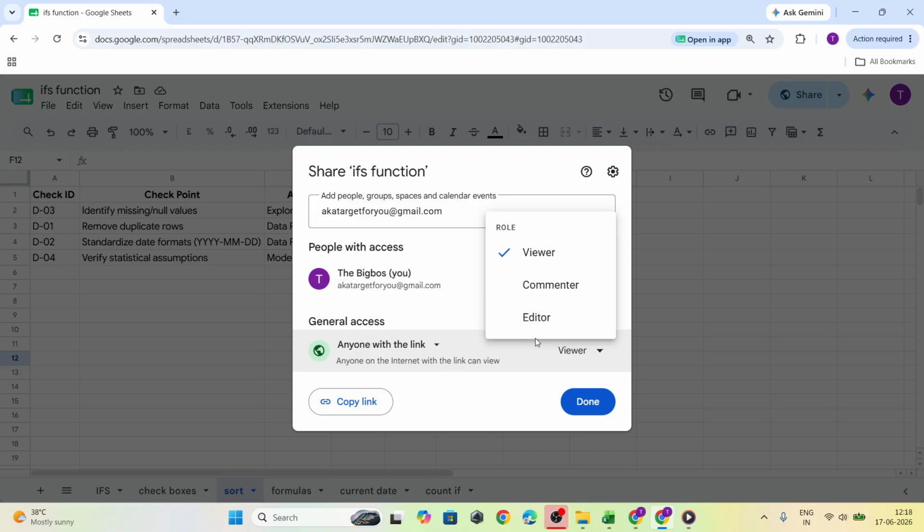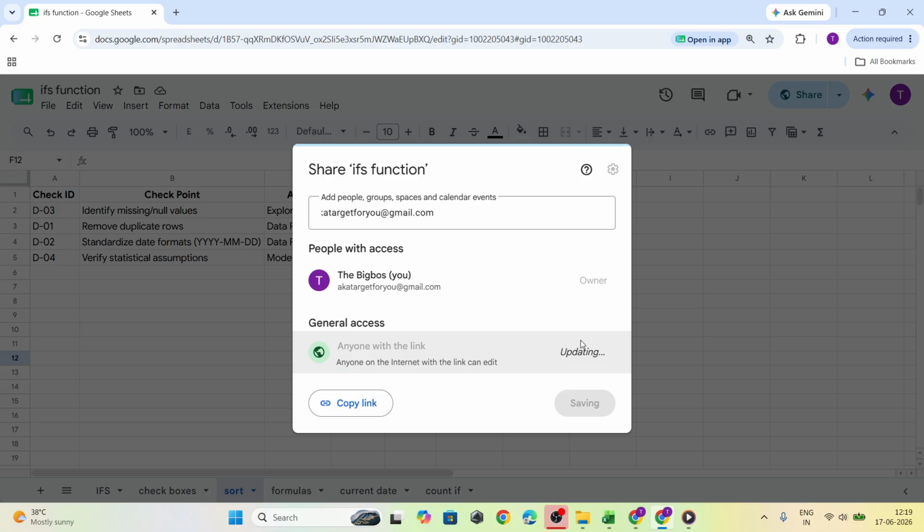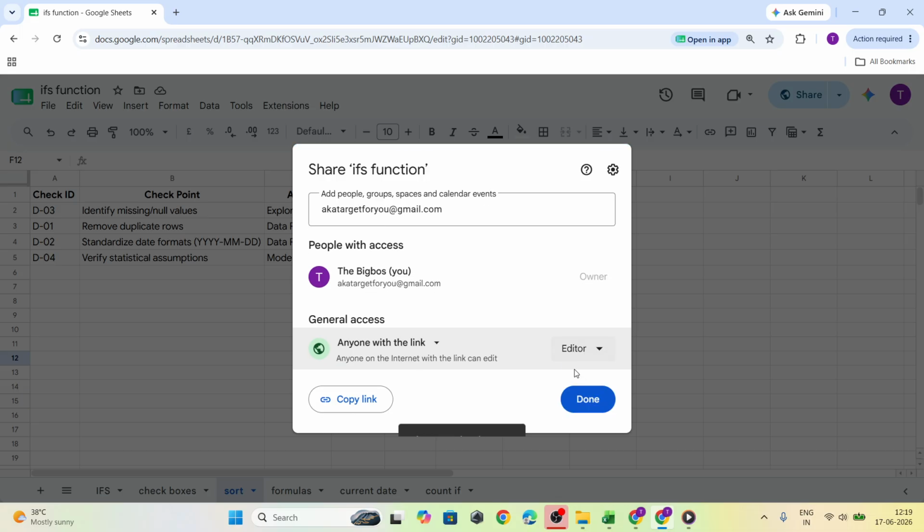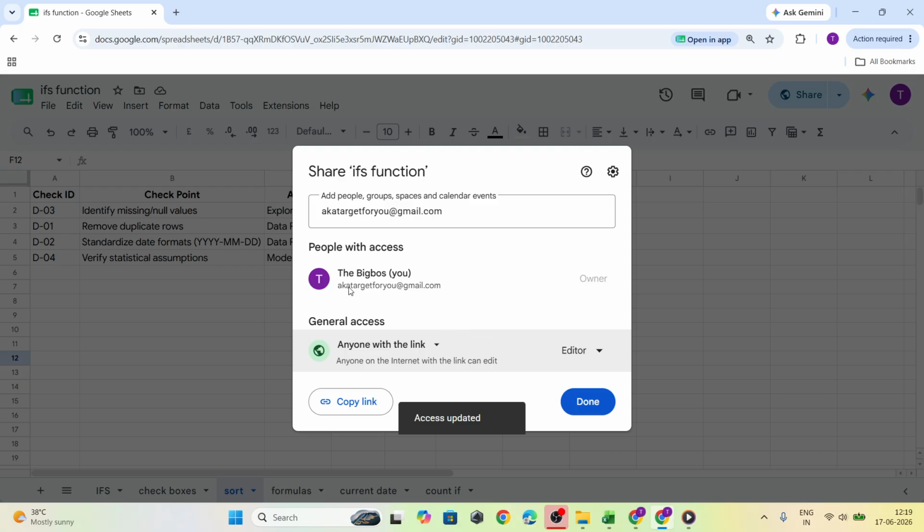Next, check the Notify People box if you want Google to send them an automatic email invitation. This is helpful because it lets them know right away that they've been given access. You can also include a custom message to provide context, such as what the sheet is for or what you'd like them to review. Keeping that message short and clear can make collaboration smoother. When everything looks good, click Send.